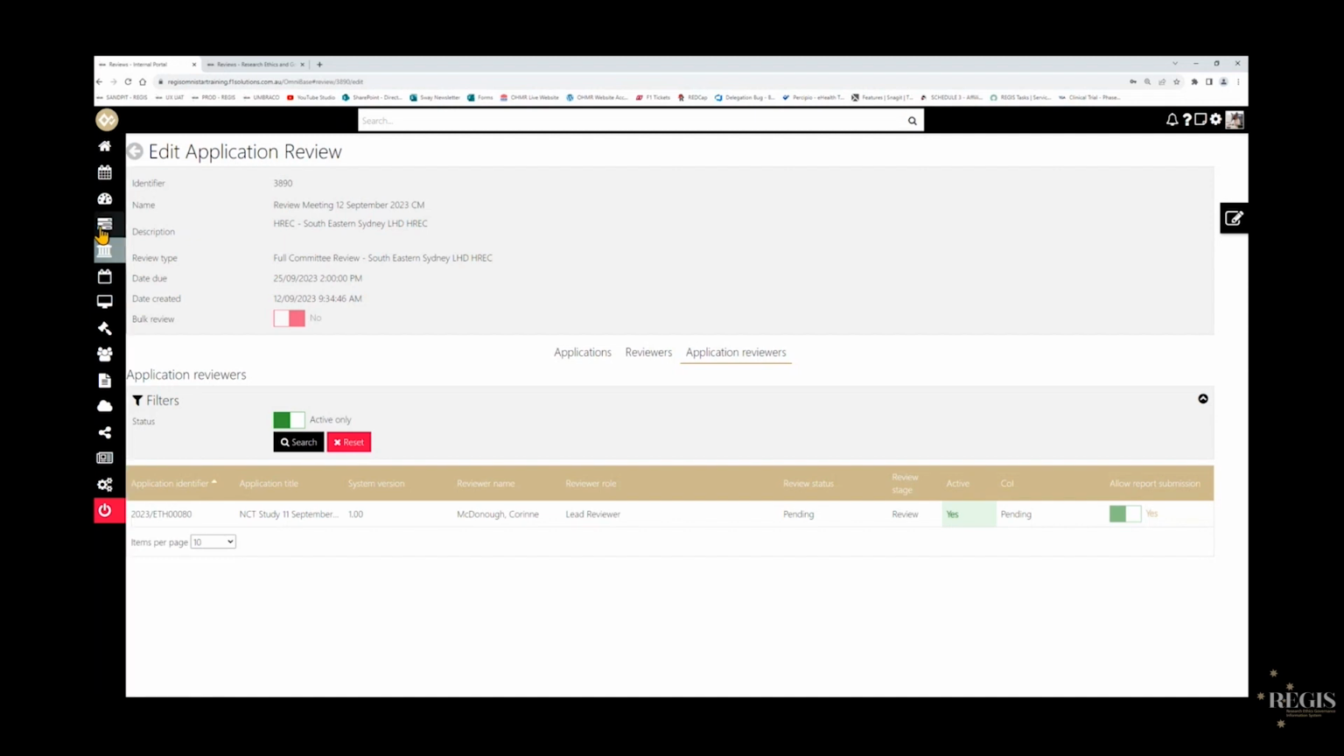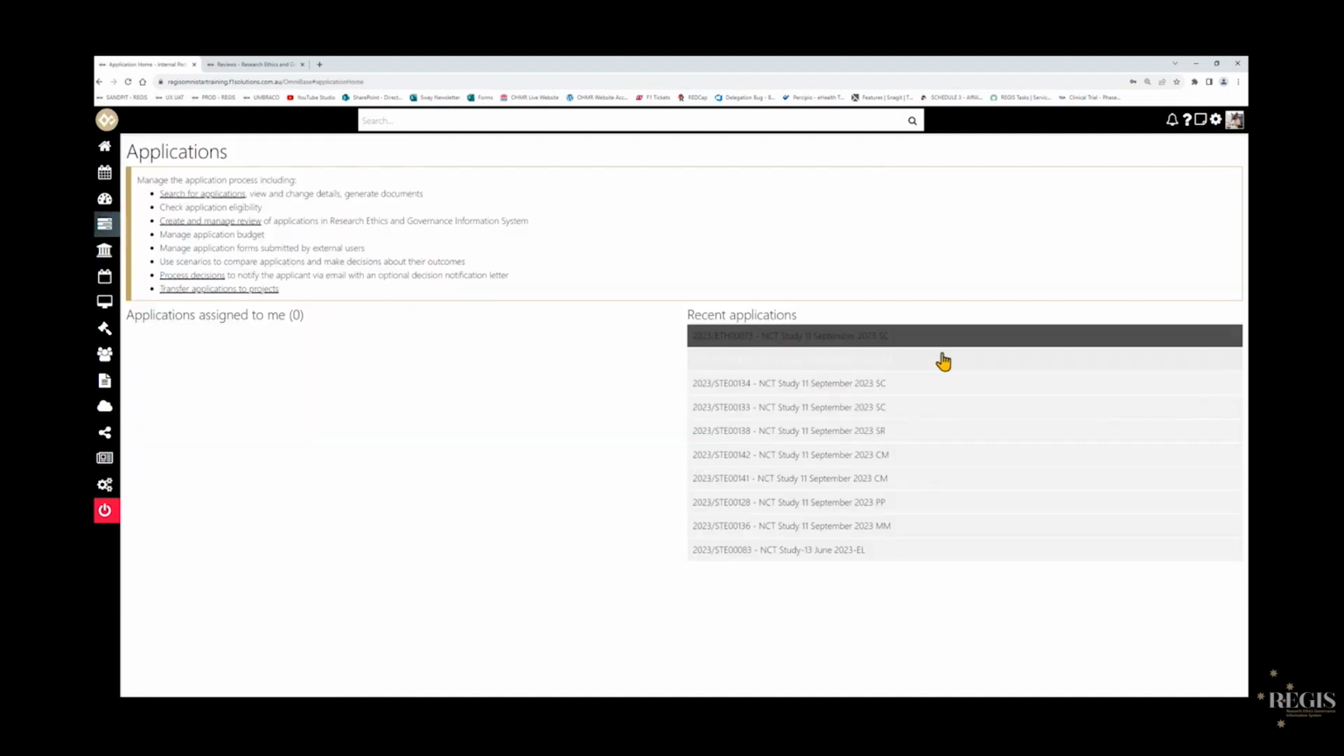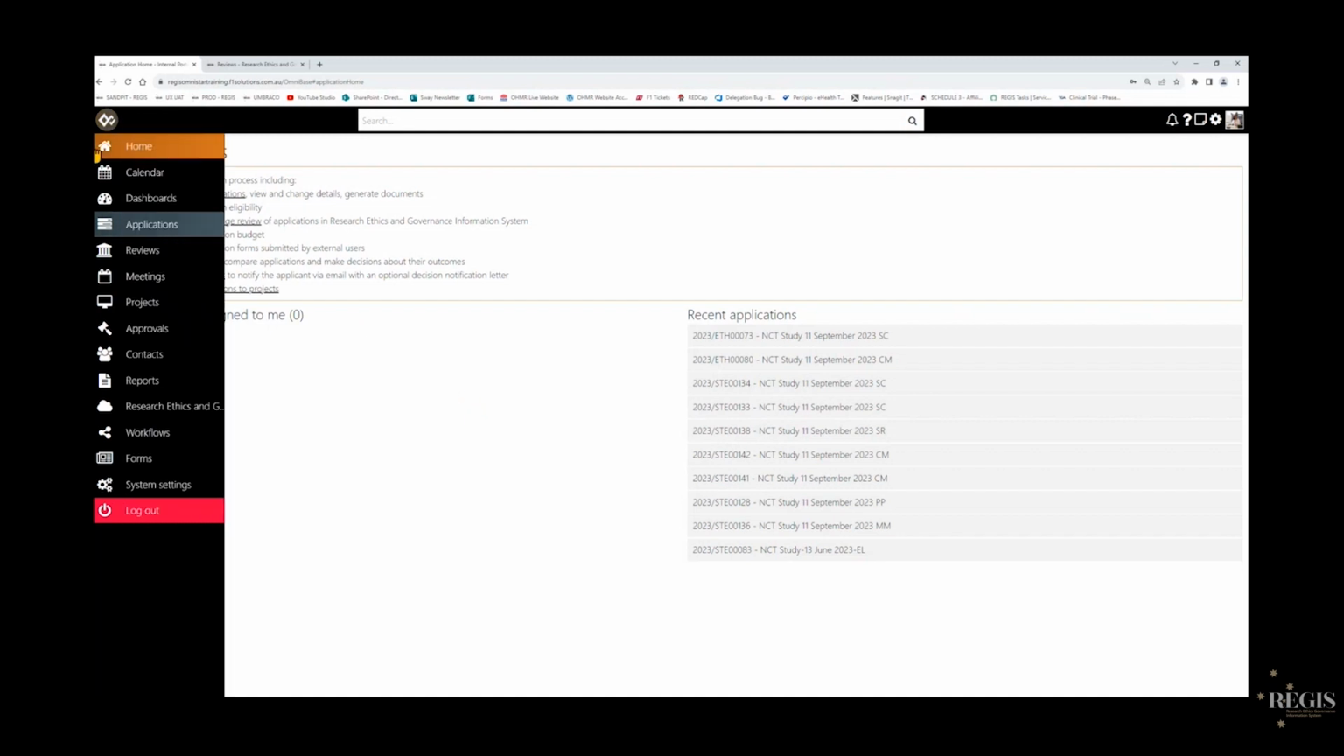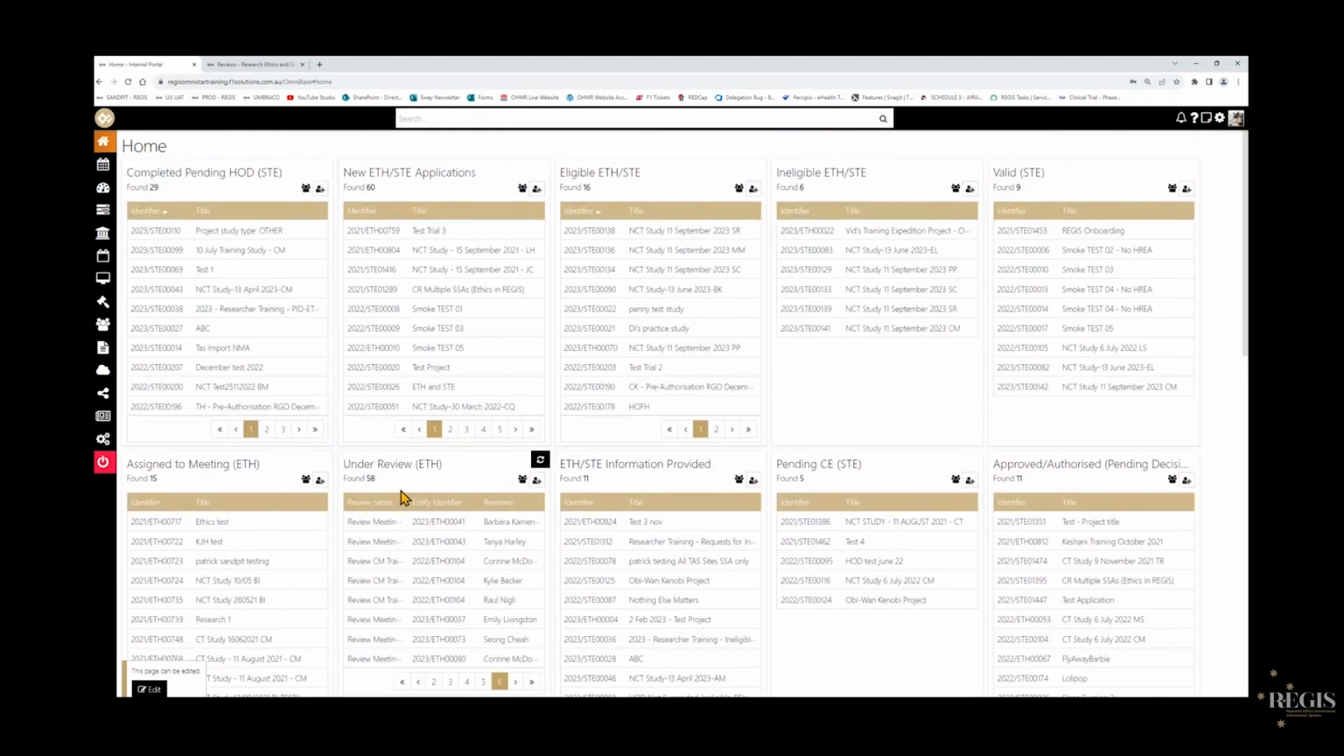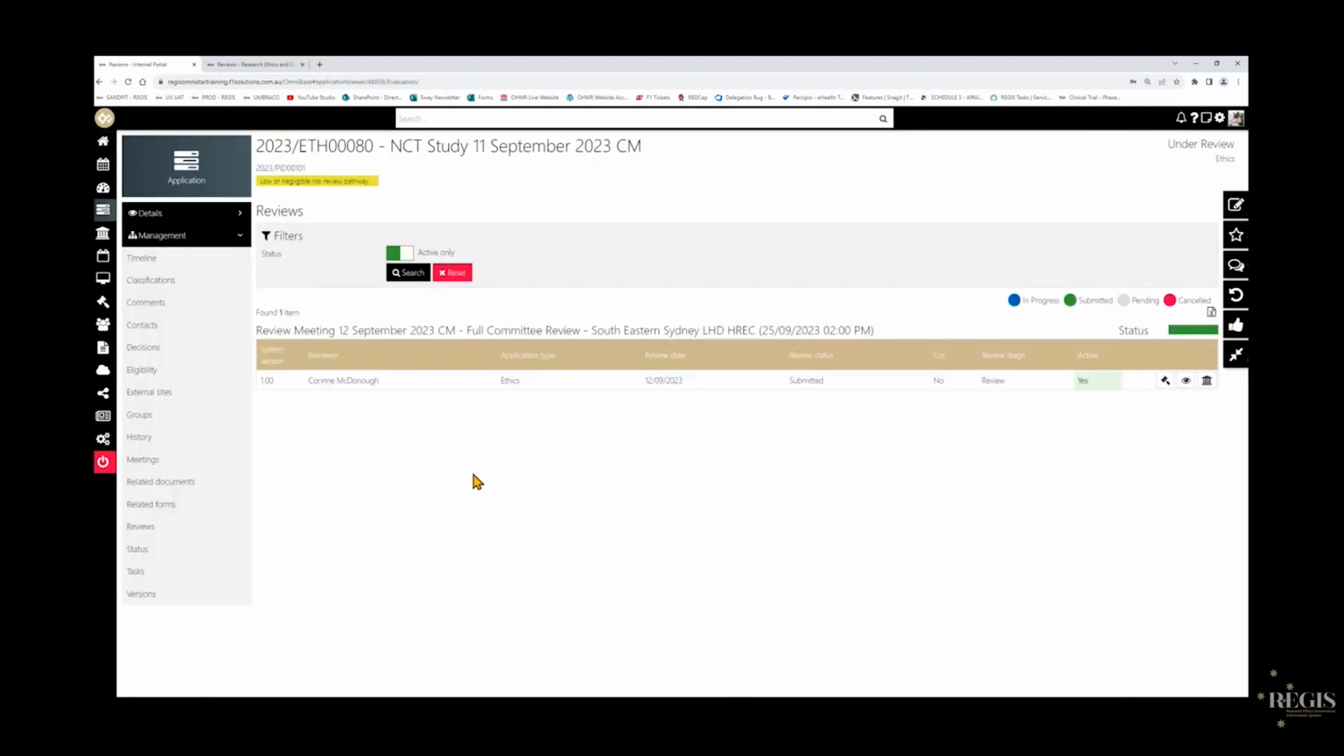If you don't have that set up, go to your applications from the left-hand menu and just find your ethics non-clinical trial study, and I'll get there in a second. If you have your homepage tiles set up, you can come with me. I'm going to go home. This is how it started. We had an application submitted, our ethics application, we made it eligible, went to a meeting, and now it's under review. So what we can see here is we've got our applications here. So what we want to do is just go ahead and click on it. So this is a review tile, homepage tile, and it takes us directly to the review within the application.